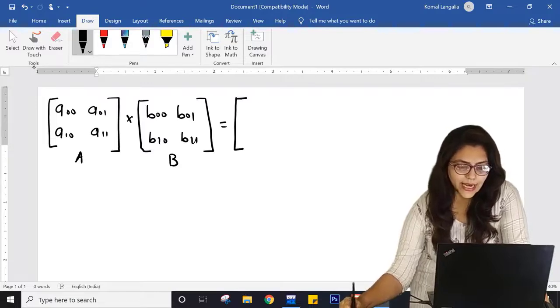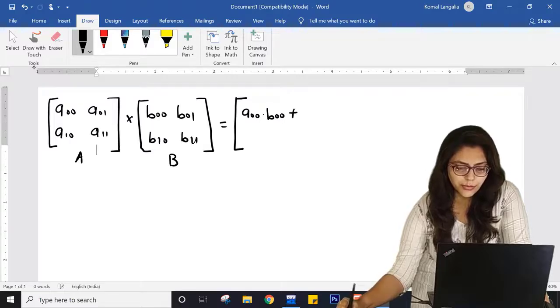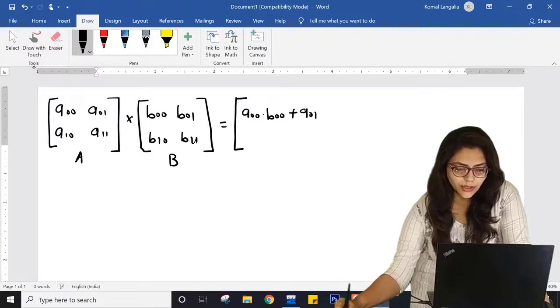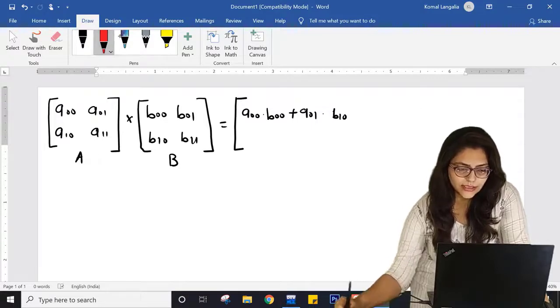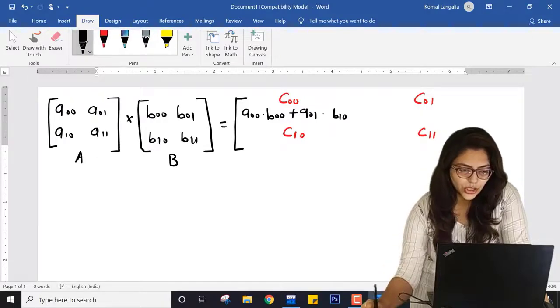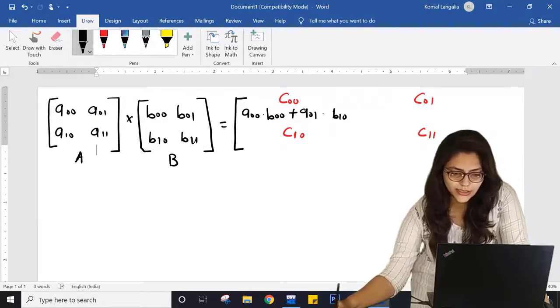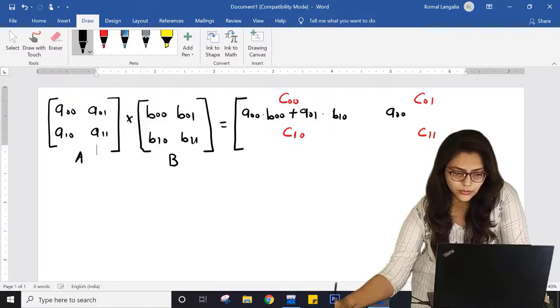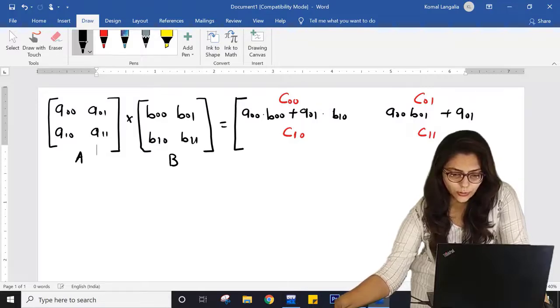So what will be C? It will be A00 into B00 plus A01 into B10, right? So this will be say C00. Here it will be C01, here it will be C10 and here it will be C11. So now what will be C01? C01 will be A00 into B01 plus A01 into B11, right?